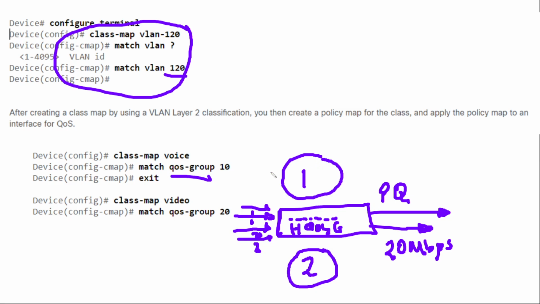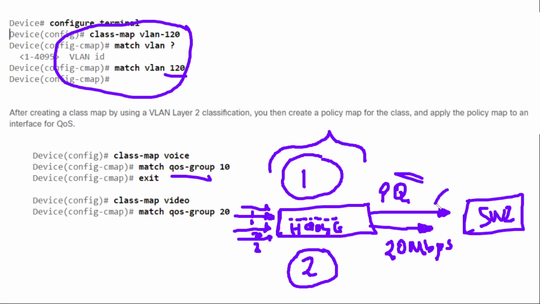However, these quality of service groups only have a meaning locally. So if I have another switch here, switch number 2, this is unaware of the quality of service group these flows belong to, because quality of service groups have a local meaning. Quality of service groups will not travel with the traffic. They are not a marking. They only exist within the realm of one single switch.